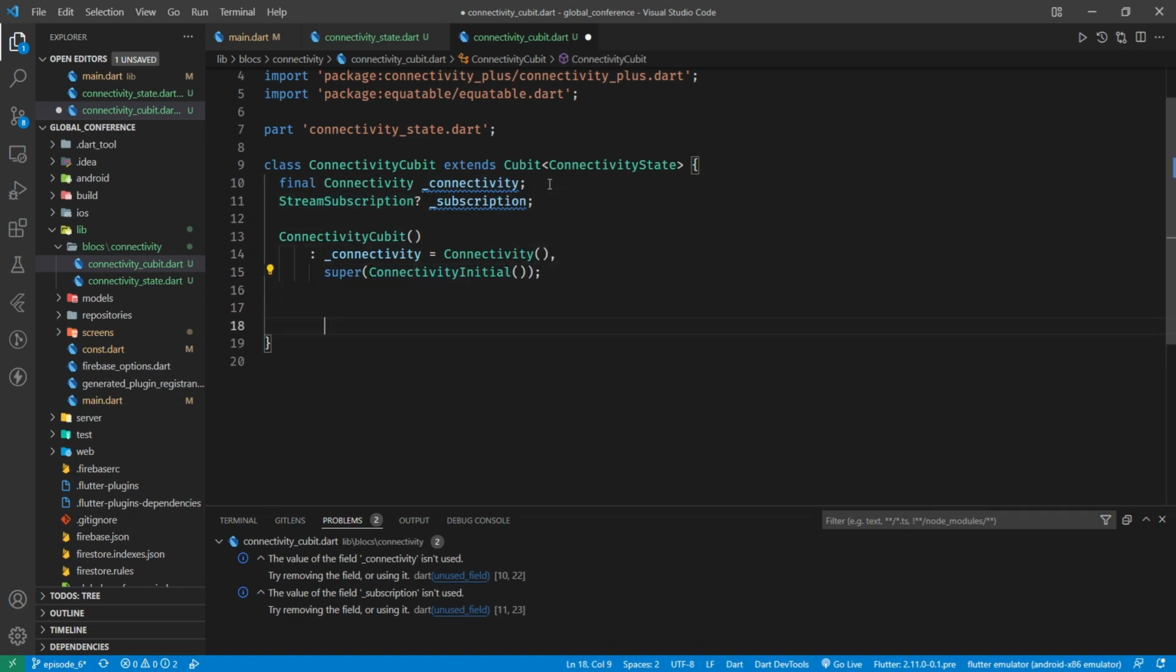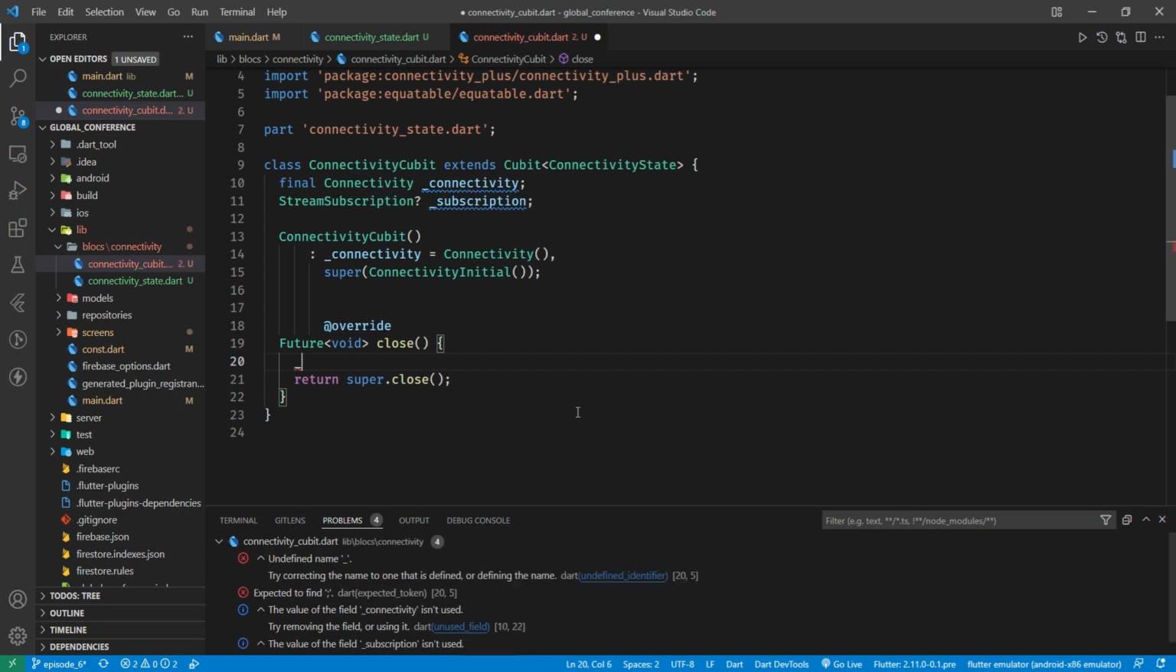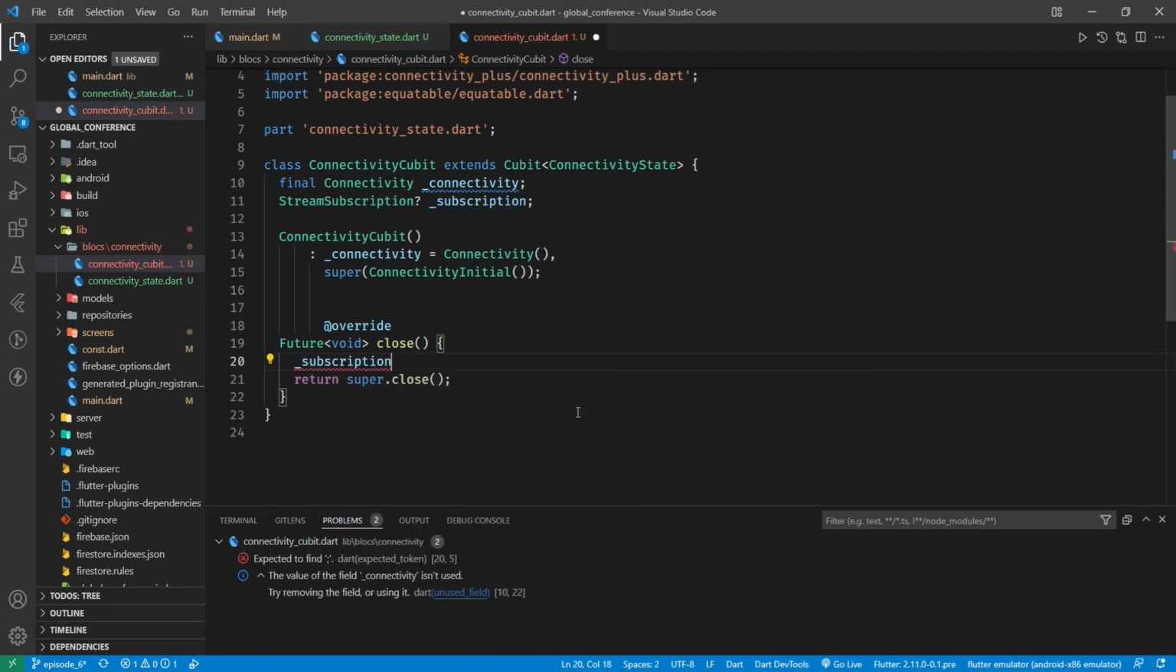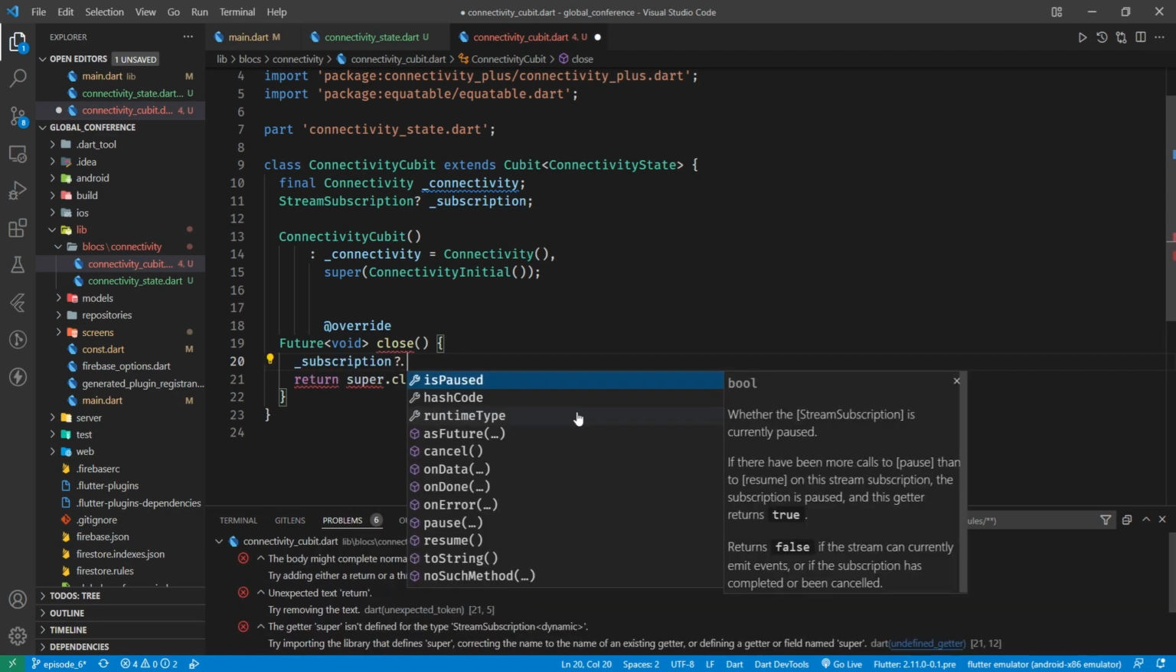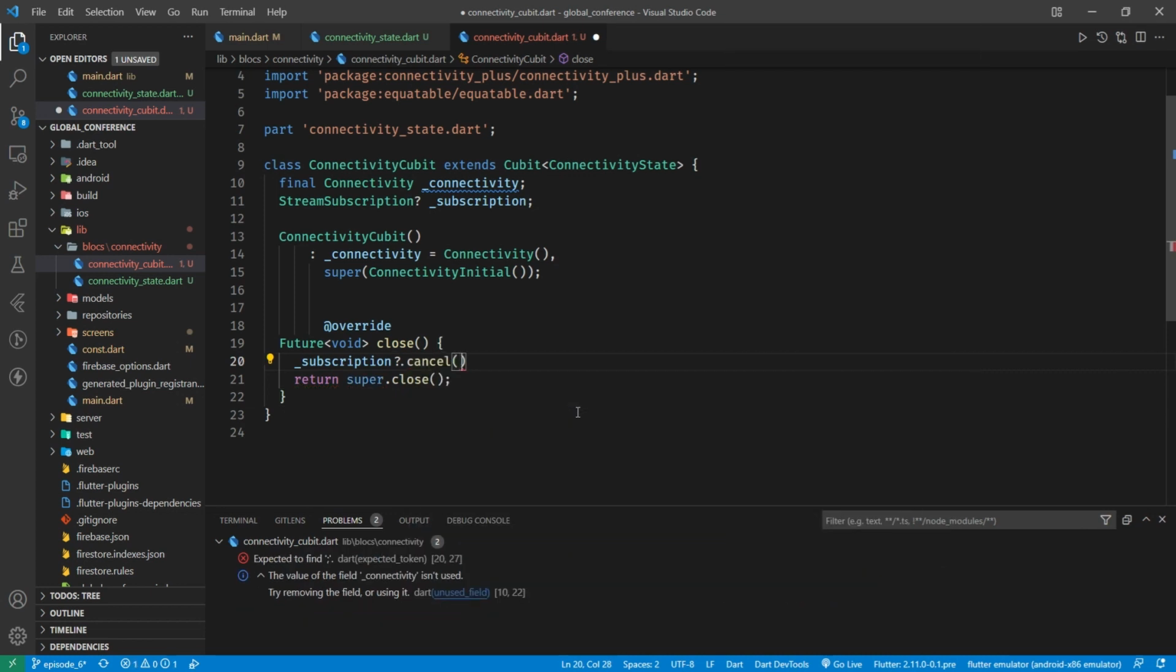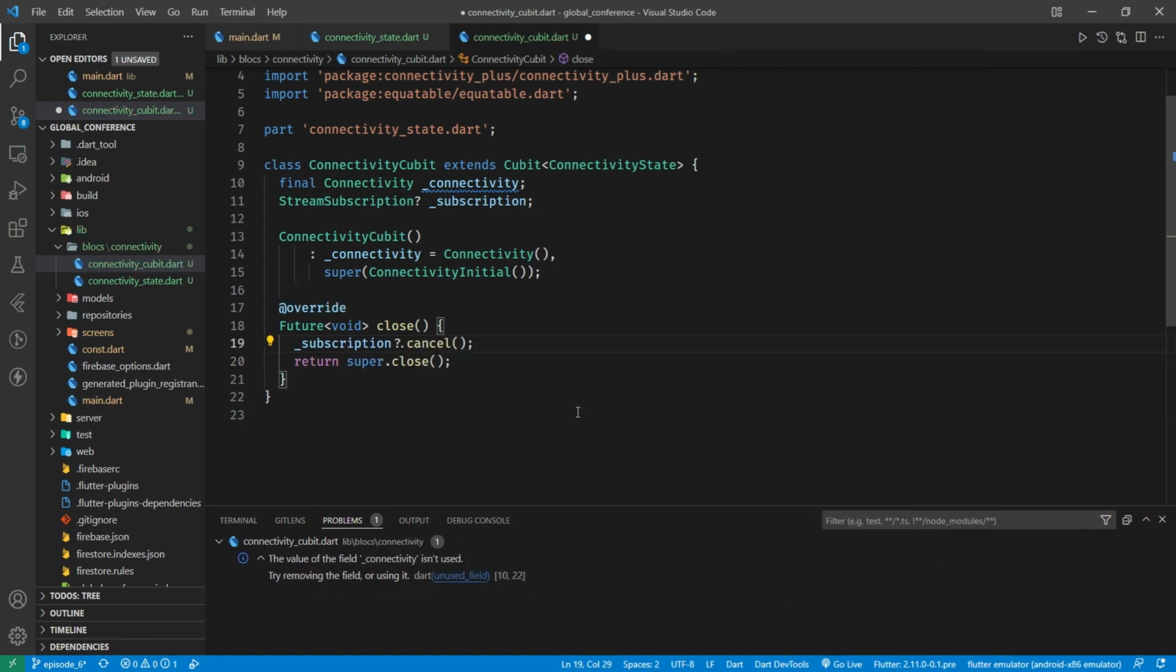Now, having done that, we need to make sure we override our close method, because if we have a subscription, then when this is disposed, we need to make sure that it's closed up. So right from the bat, we're going to say, if we've got a subscription, then cancel it. And that will close up our subscription once we're done. Okay, so where do we get the subscription from?